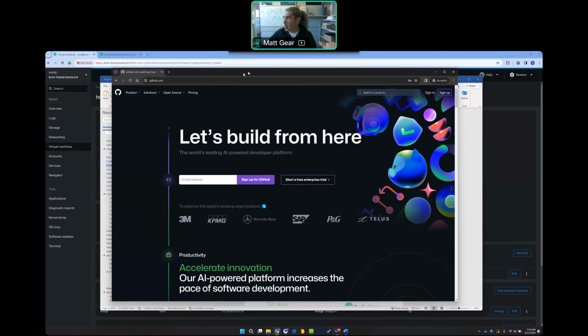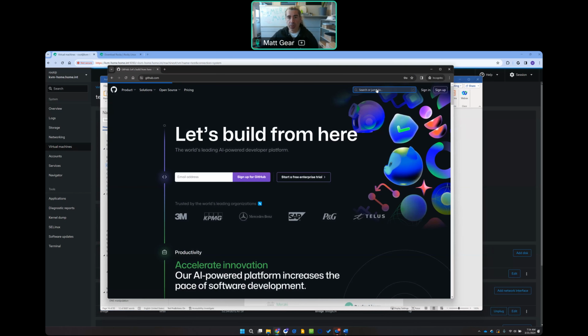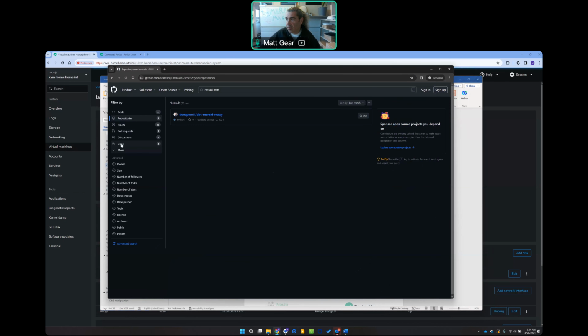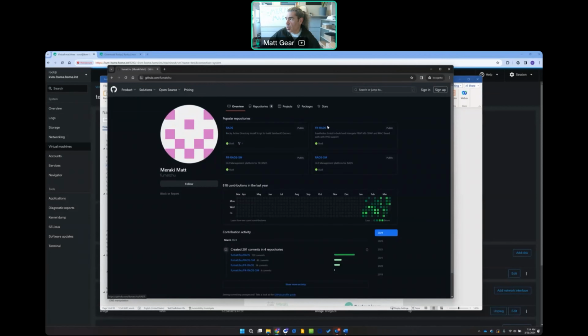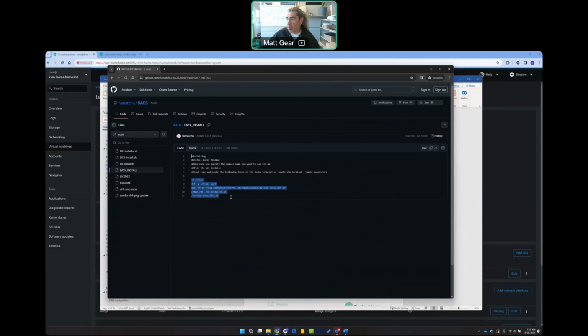you could actually at the landing page just type in Meraki Matt. And once you type that in, you'll get a result on the left-hand side here for a user. And if we click on that user, then you'll see that there's a couple repositories in here. For the Rocky Active Directory script, which is what we're going to start on first this morning, would be this module here, right? So the RADS module. And then within the repository, if you go to the easy install file, you'll see that we have the same couple lines of code.